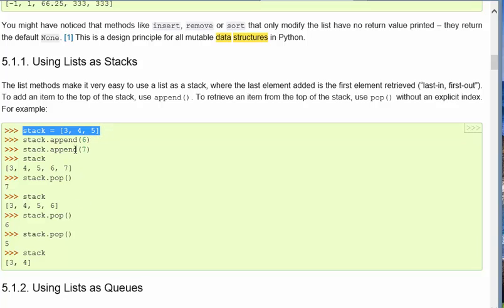For example, if you define stack is equal to the list members 3, 4, 5, I can do the methods to that. So stack.append(6) adds 6 at the end. If I do stack.append(7) again, it adds 7 at the end after 6. So now if you recall stack, it becomes 3, 4, 5, 6, 7.